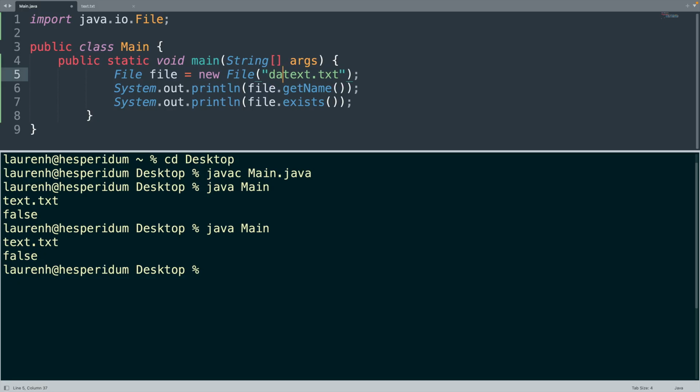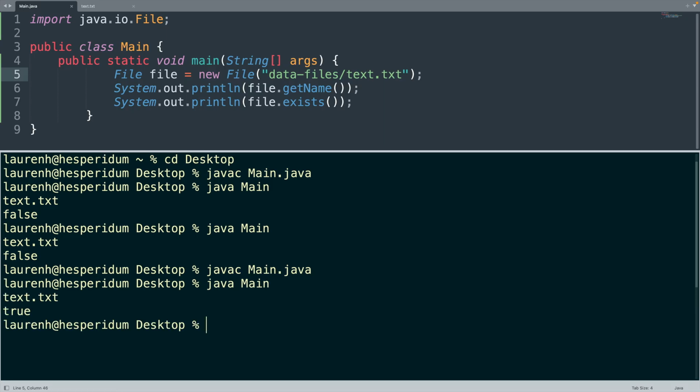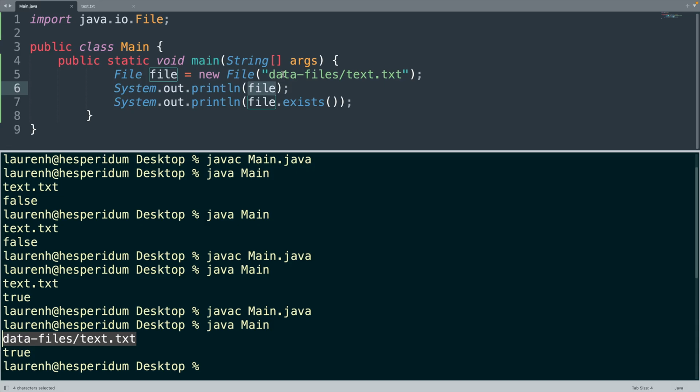However, if I now want to do data files/text.txt and I save this, I will need to compile it. And then I can try again, and what I will see is it does indeed find that text file, text.txt, and it's true. I will change this one more time to show what the object prints out if we just put the word file there. So like the object itself is getting printed out, and what you'll see is it gives you the full path, whatever was entered is what you get out, as opposed to getName, which just gives you the name of the file. So this is how we can access a file and get some information about that file.